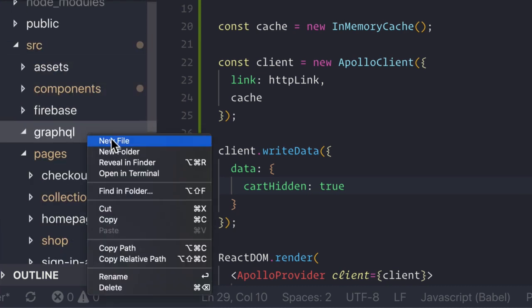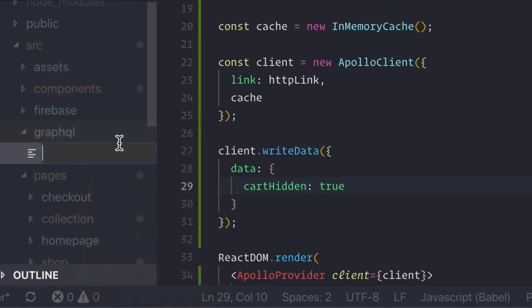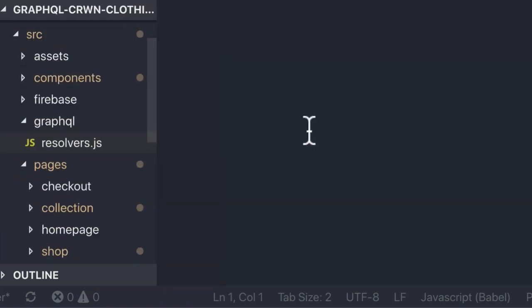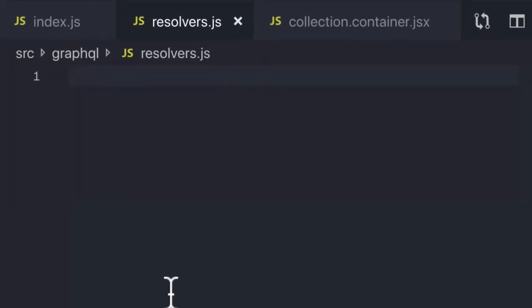Now inside of this graphql folder, we are going to make a new file called resolvers.js. And why it's called resolvers is because it is this object that we can pass to our client that lets it know what values to resolve depending on what mutations or what queries get called from the local client side. Now, if that sounds confusing, don't worry. Once we write it out, it'll make more sense.